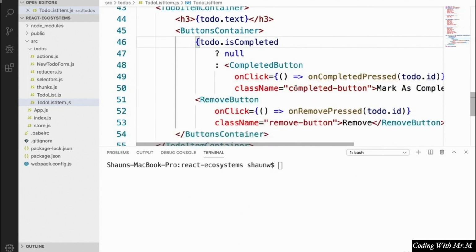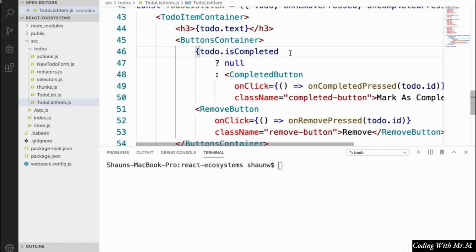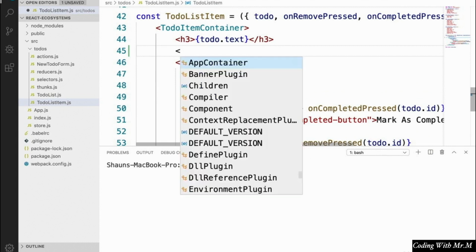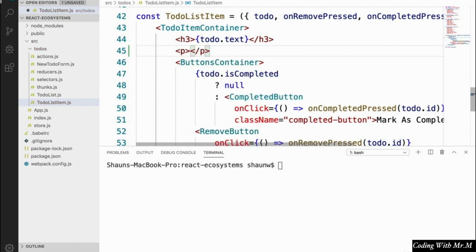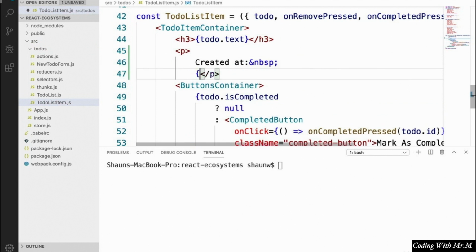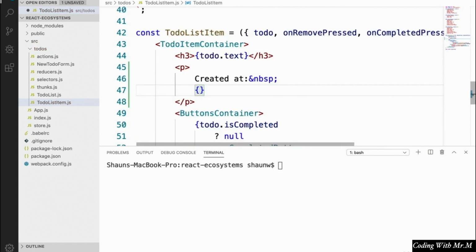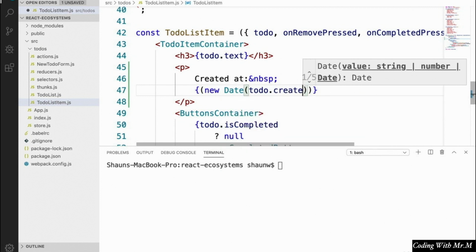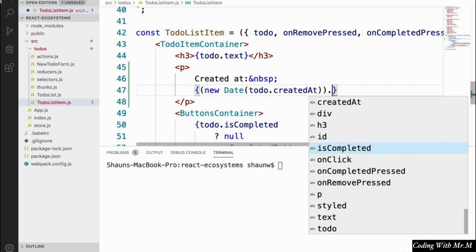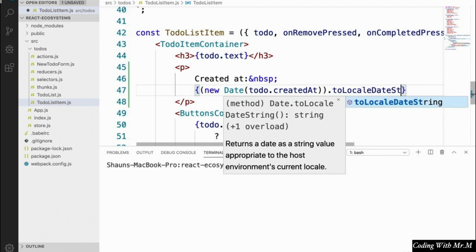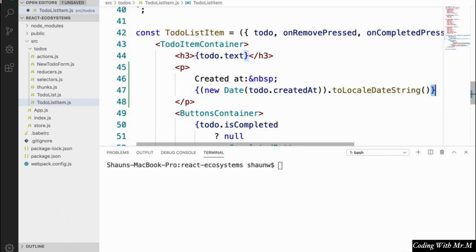Well, the first thing that we'll probably want to do is display the actual createdAt date on each of our to-do items, and we'll do that like this. Right underneath the to-do text, we'll say paragraph, and then we'll say createdAt, and then a non-breaking space. And then we're going to do a little bit of code wrangling here to get this date to display correctly. We're going to say, in parentheses, new Date, todo.createdAt, and then we'll say dot toLocaleDateString with parentheses after it.